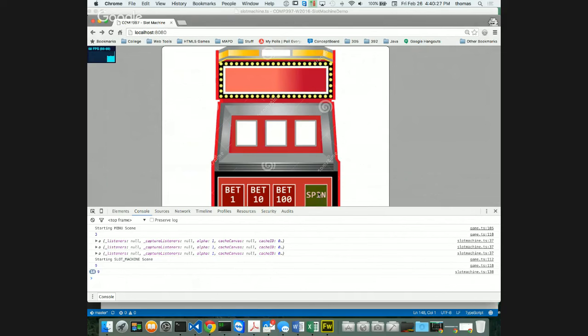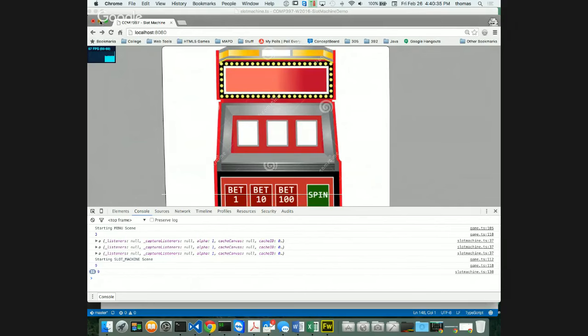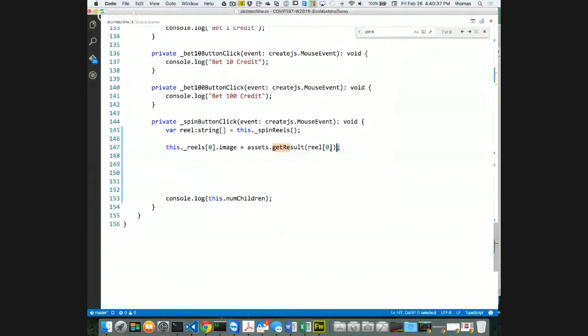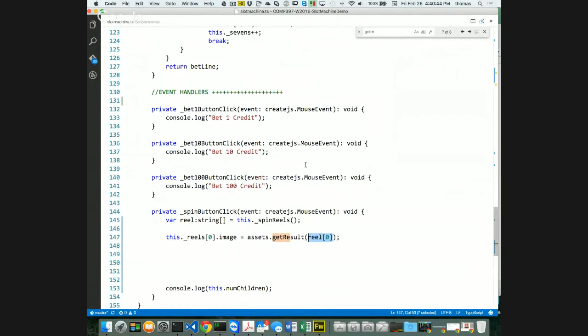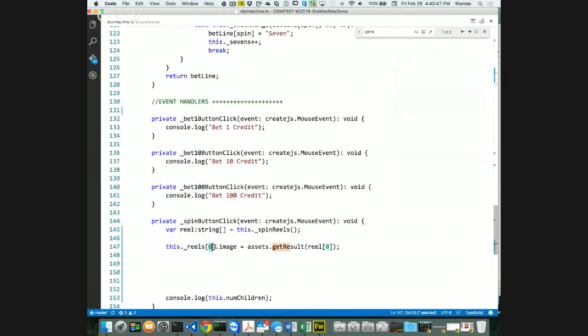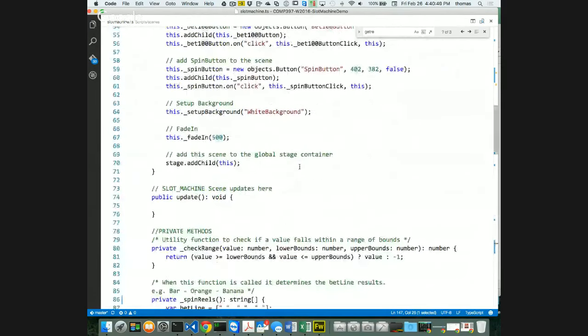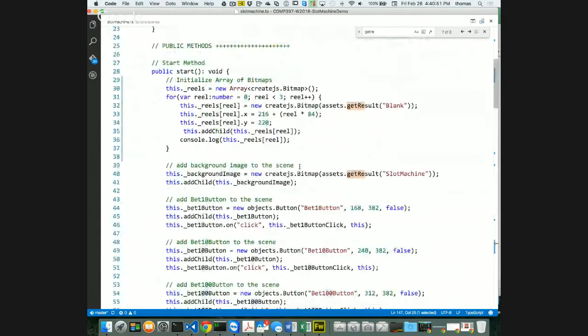And I can keep pressing this as much as I want. Notice that the number of images is not going to increase, right? Something's still not right, okay? Because I'm still doing this. I'm changing my image. Here's my image. Assets.getResult real 0. It's still doing the same thing. I'm still targeting my real 0. This is what it is. And the loop appears just a blank, right? So the blanks are there.